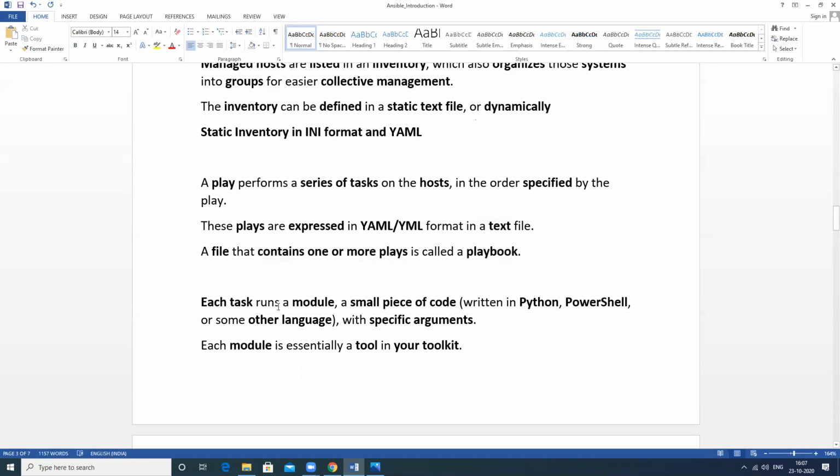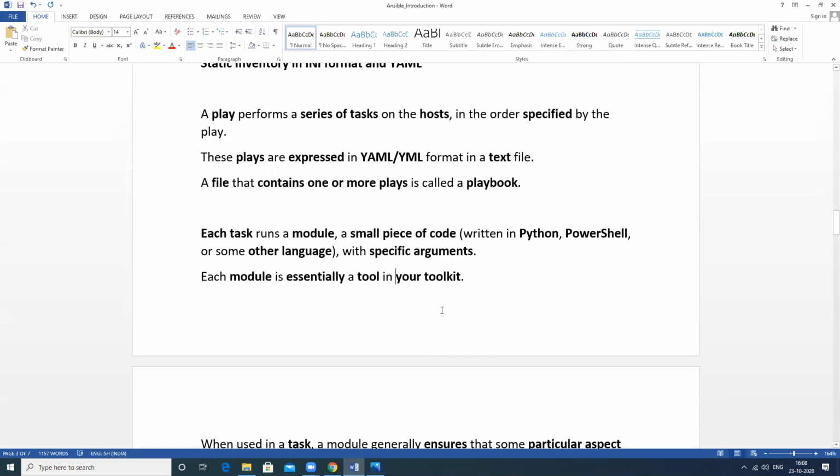Each task runs a module. When we perform any task, it is performed by the module. So what is a module? A module is nothing but a small piece of code, written in Python. It can be written in PowerShell and it can be written in other languages. It is specified with arguments. When we type any argument, the task will be performed. So each module works just like a tool, or we can say a toolkit.